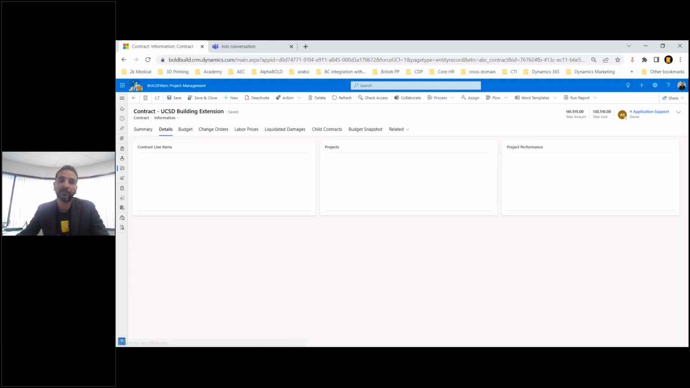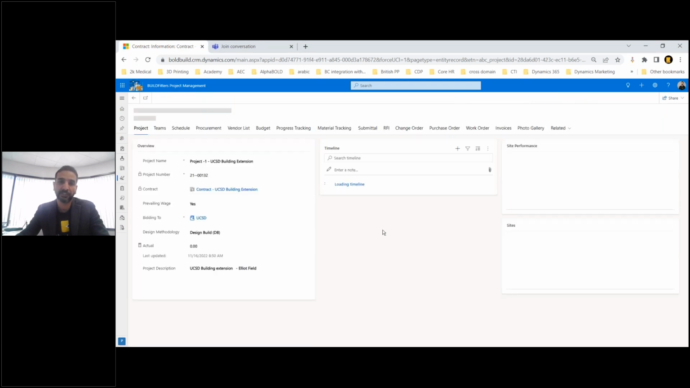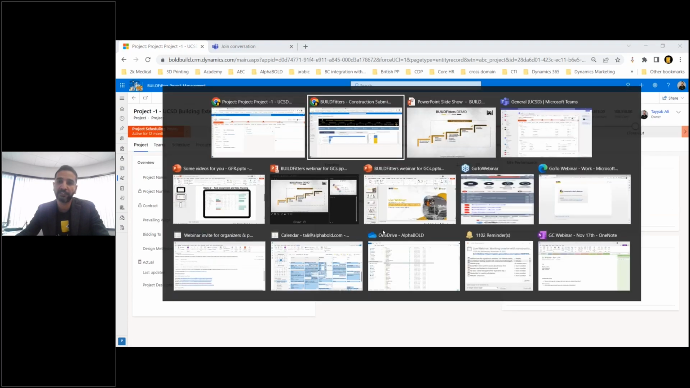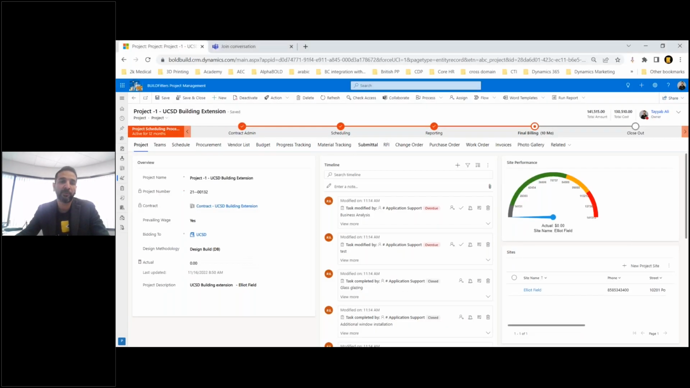I'm going to go back to the project because the rest of the things that I want to show you are mostly on the project. So if I go back to my slide deck here, now it's time again to focus a little bit on project scheduling, tasks and milestones, submittals and RFIs, document management, and collaboration. What I want to do is show you, first of all, the dashboarding capability in the platform.